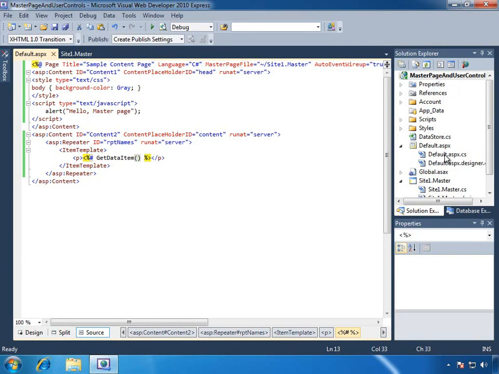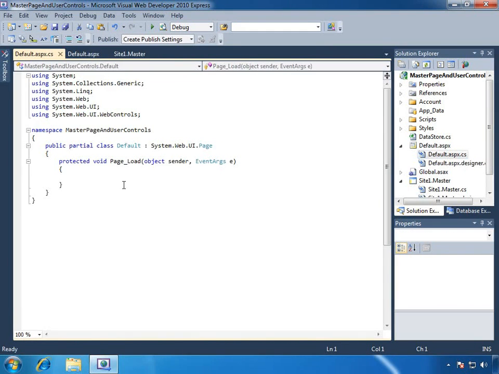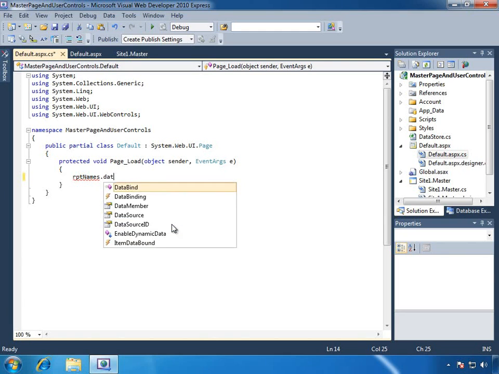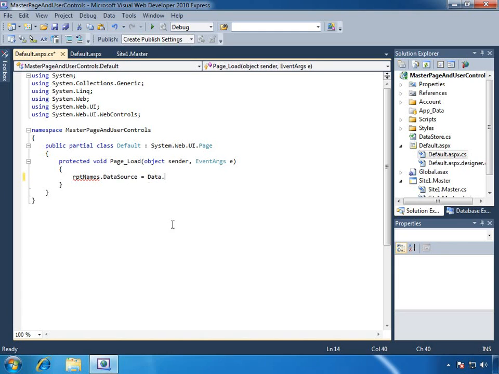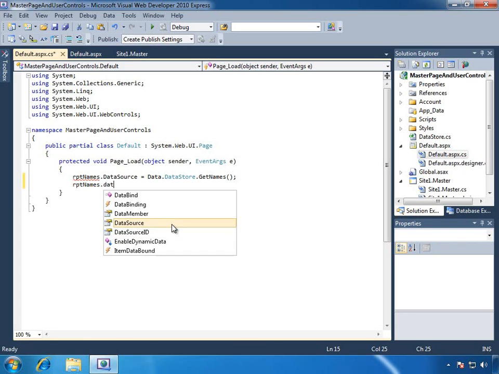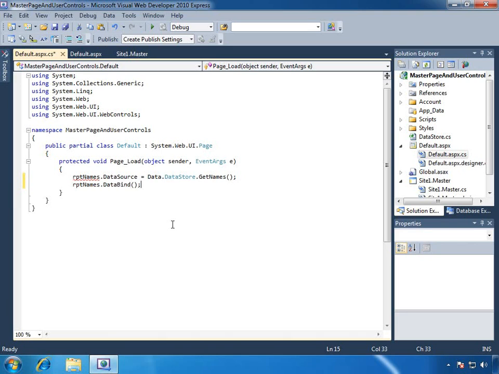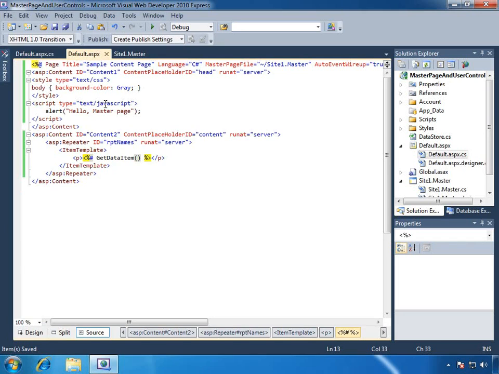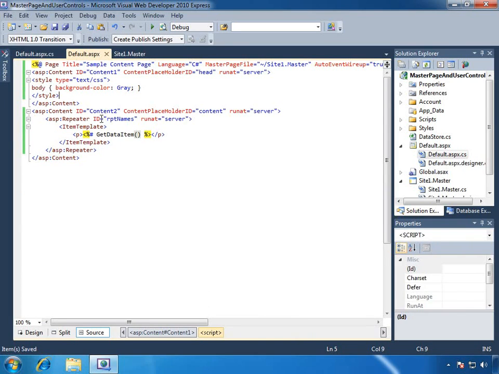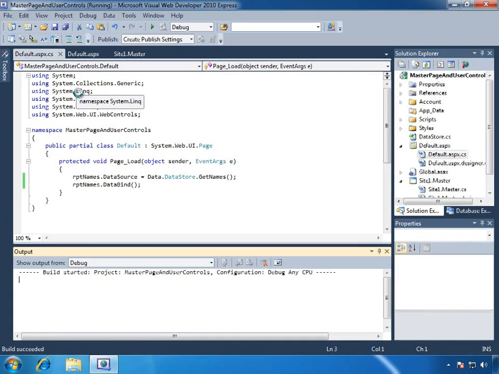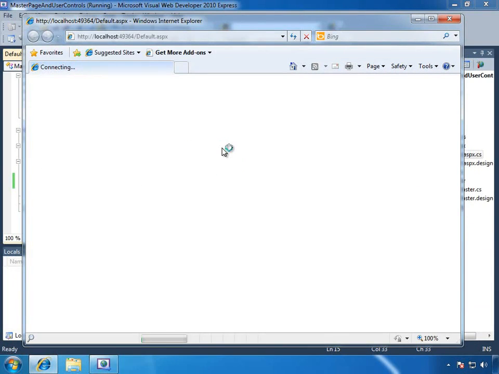So we'll go to our code behind. We'll go to default.aspx.cs. This content page does have a code behind file, and we will get the RPT names, which is our repeater. We'll set the data source as data store, get names, and then we'll call the data bind method. And I'll go back and get rid of at least the JavaScript so that we're not greeted with that alert every time we run this. So I will hit F5, which will compile and then run it for us.